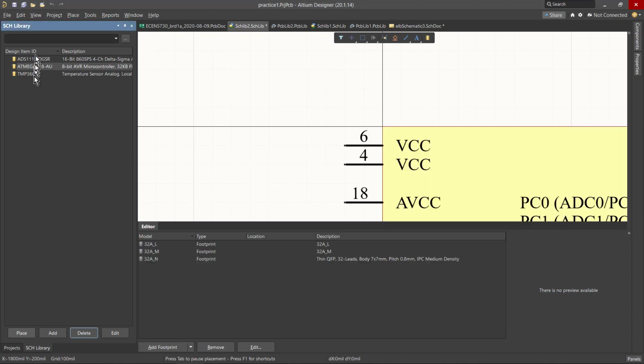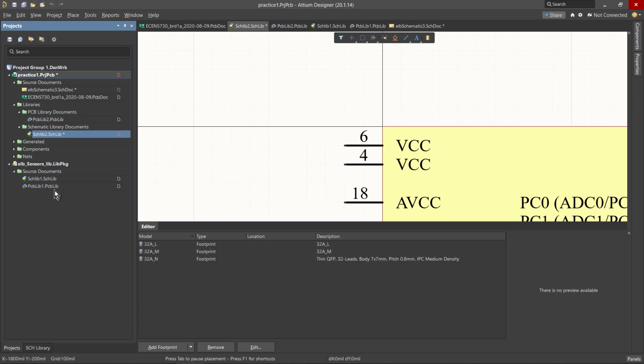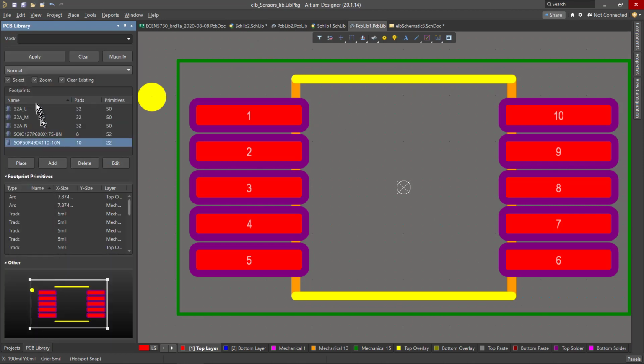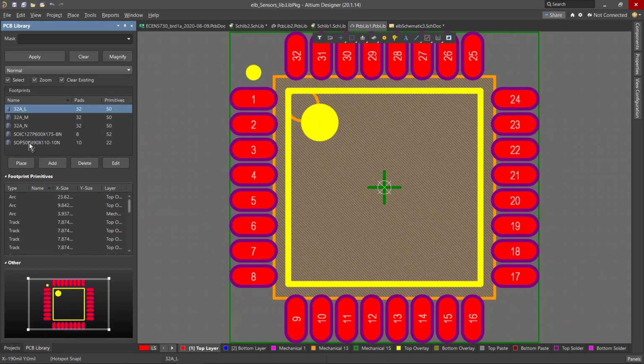And so here are our 3 symbols. The last step is we need to get their footprints. So here is where we have the footprints. So it's the PCB lib. We're going to open it up. Here they are. We're going to take all of them over there.